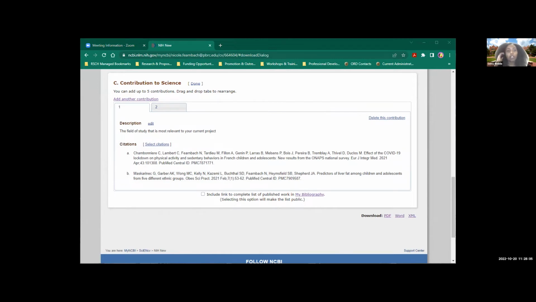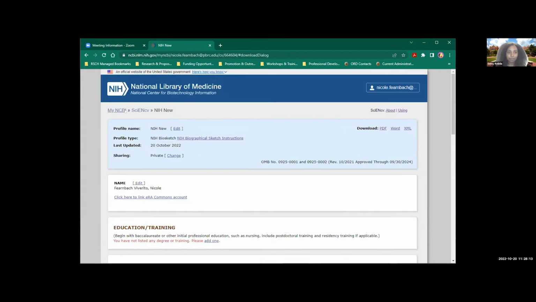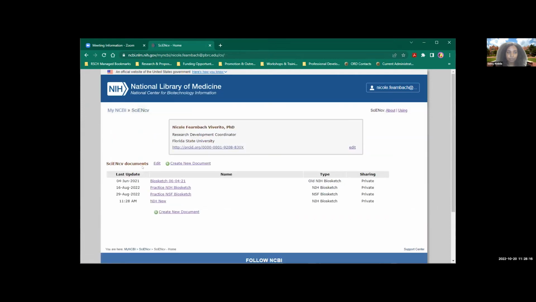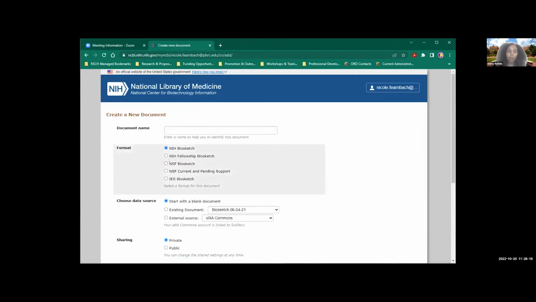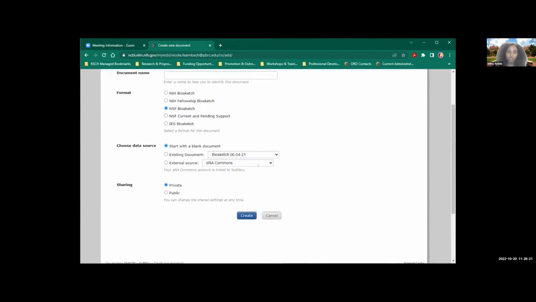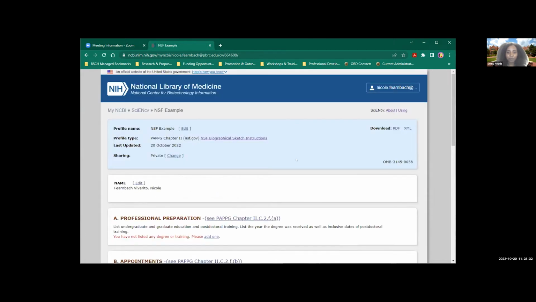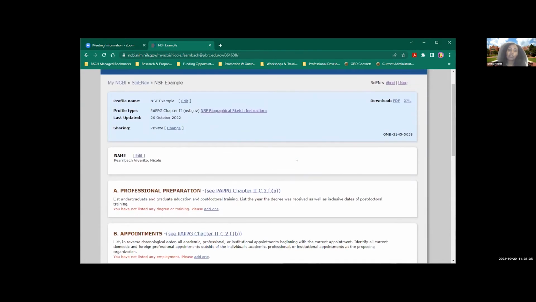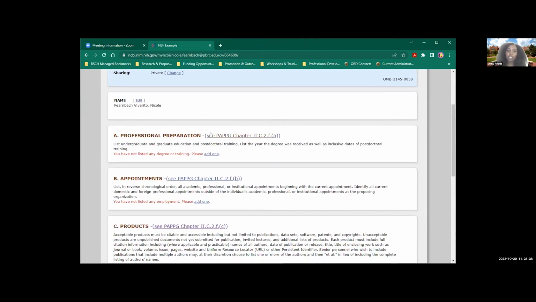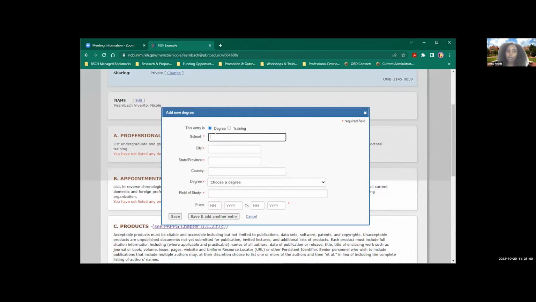Okay, so if you go back to the SciENcv page, you can see how to make an NSF biosketch as well. Create a new document, NSF biosketch, and you can just call that NSF example. And click create. You can see right away that the headings look a little bit different. The top heading is professional preparation. Again, this is just your education and your training. The same type of stuff you would put in your NIH biosketch, you would put that here.